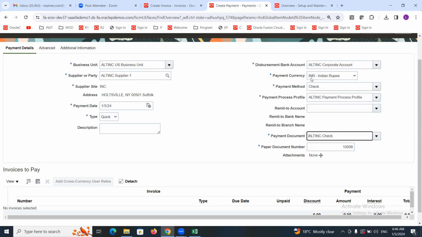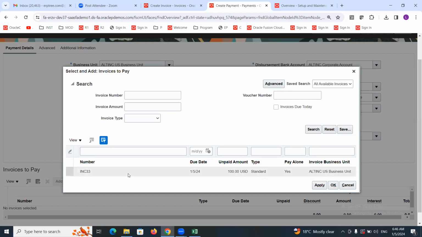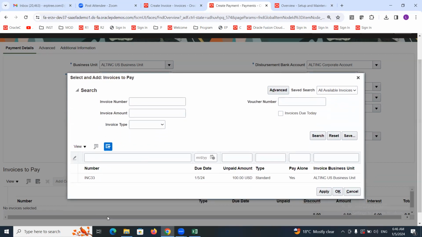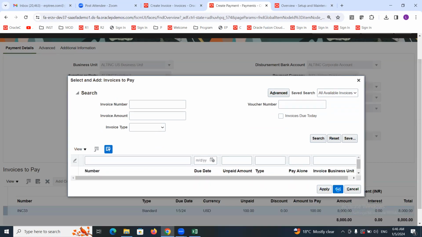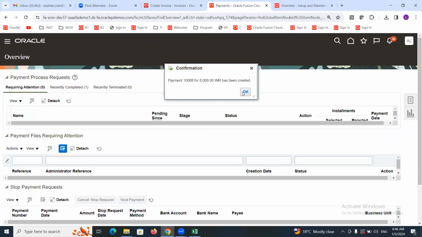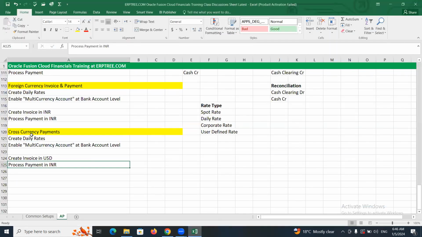Now, payment currency is INR. For how many invoices is the payment currency INR? Only those invoices you'll be able to see here. Only one invoice. The invoice currency is USD, but here we selected the currency for payment as INR. For this invoice, the payment currency is INR. Only that invoice is displayed, select it, save. Save and close. So done. This concept we call cross currency payments.